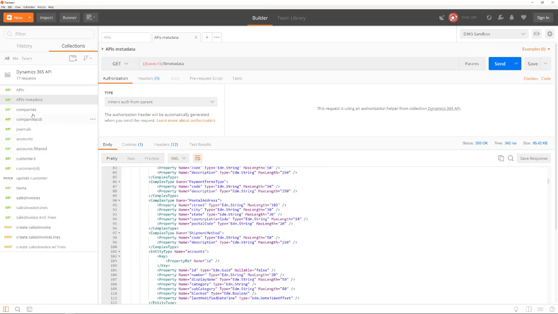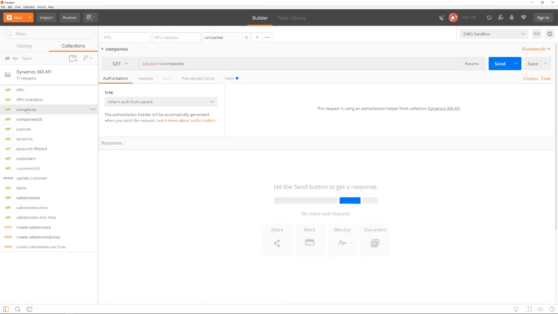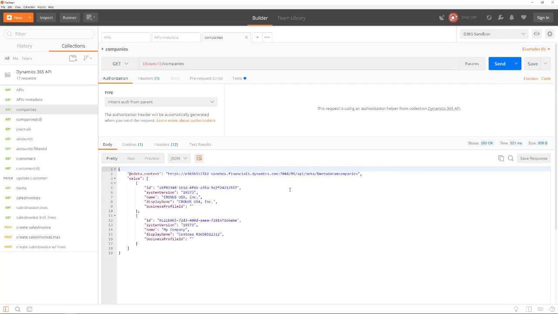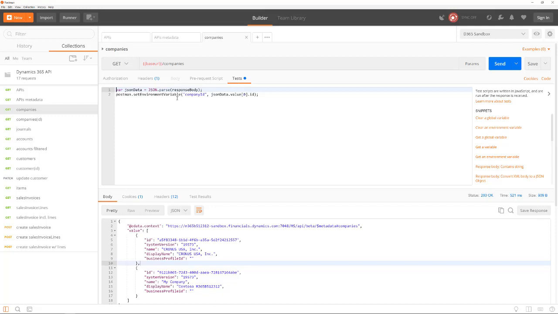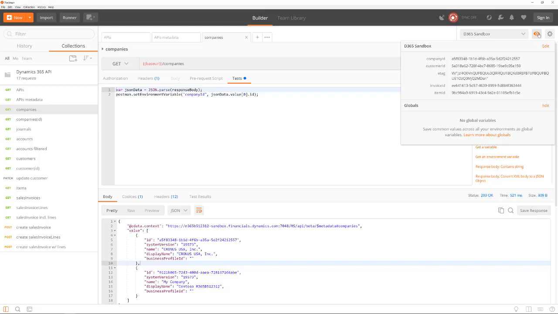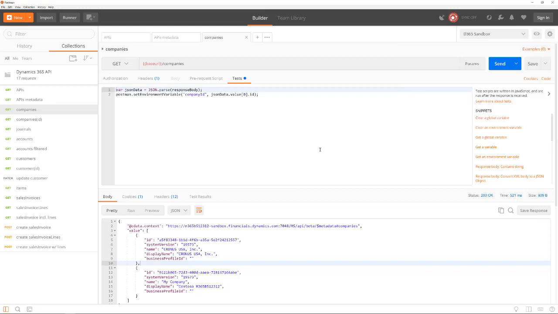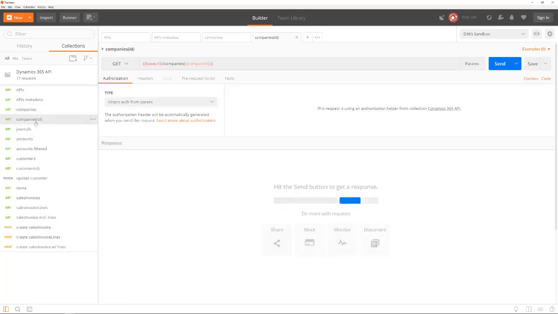All data in Dynamics 365 is related to a specific company or administration. The API companies returns a list of all available companies for the user. Each record that is returned by the Dynamics 365 API has a unique ID. This ID must be used in the URL to refer to a specific record. With a simple JavaScript command, this data can be stored into an environment variable in Postman so it can be used in further calls. For example, we can use it in the companies method to get that data for a single company.